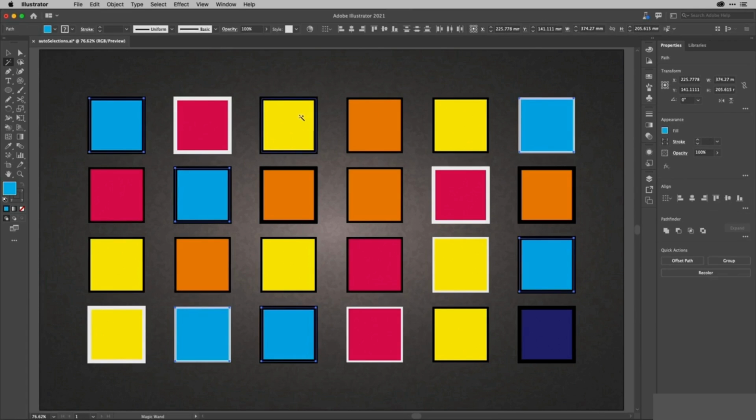Try the same with the yellow shapes. Yep, and it's doing all of those, and the orange shapes and the magenta shapes as well. Pretty much the whole thing. So how do I know that it's doing that? Well, if you go to the tool in the toolbox and double click it, you'll see that it has a particular preference for the fill color. That's the thing that's selected just there, and it has a tolerance of 32. Just like in Photoshop, it goes all the way up to 255.